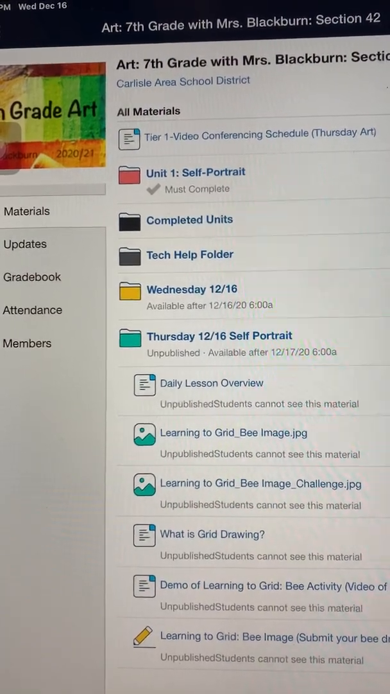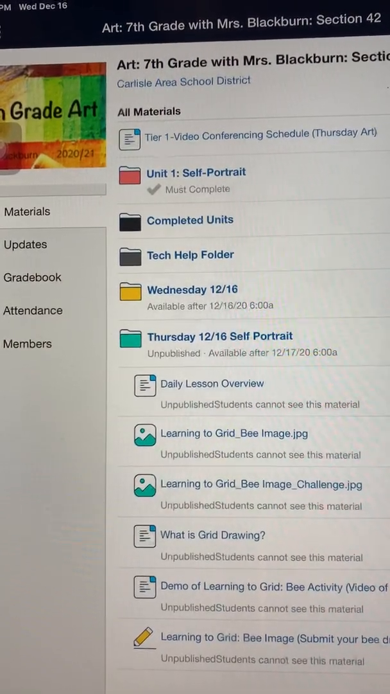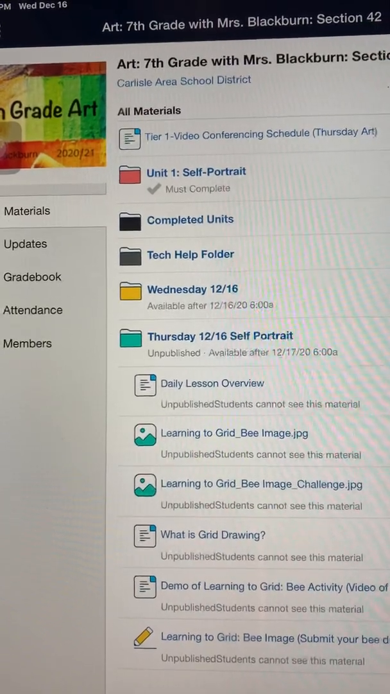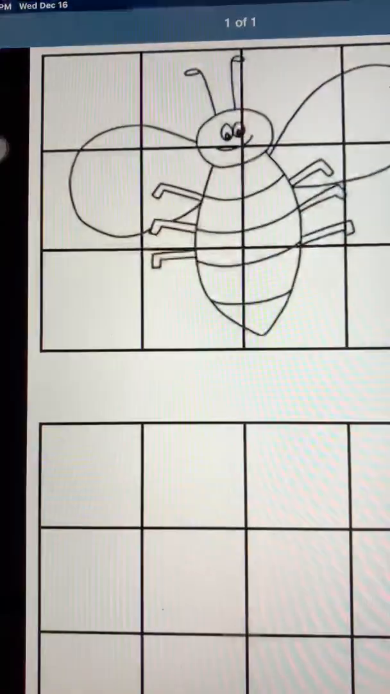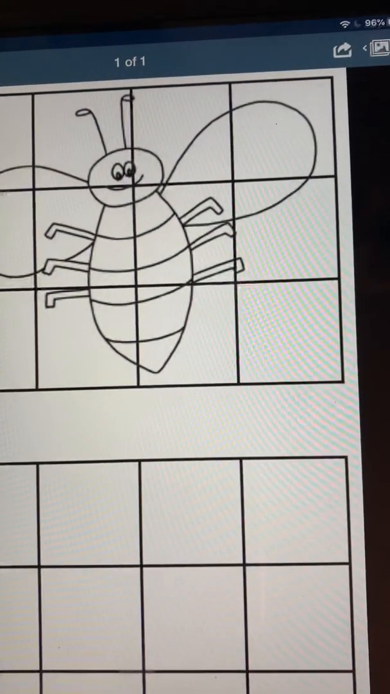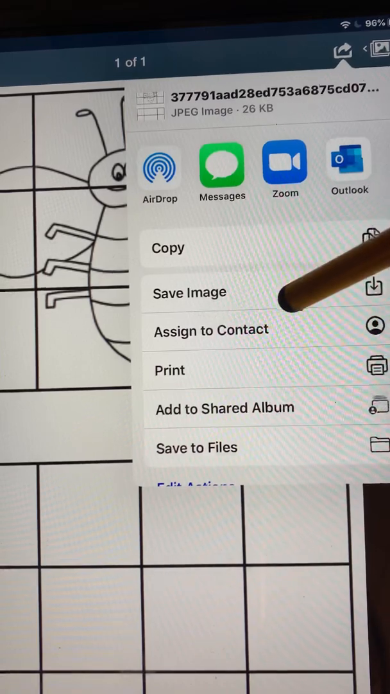In this video, we're going to learn how to use the iPad to learn how to grid. On your Schoology page, you want to download these two images here. To do that, click on it. On the top right, click there, and then Save Image.